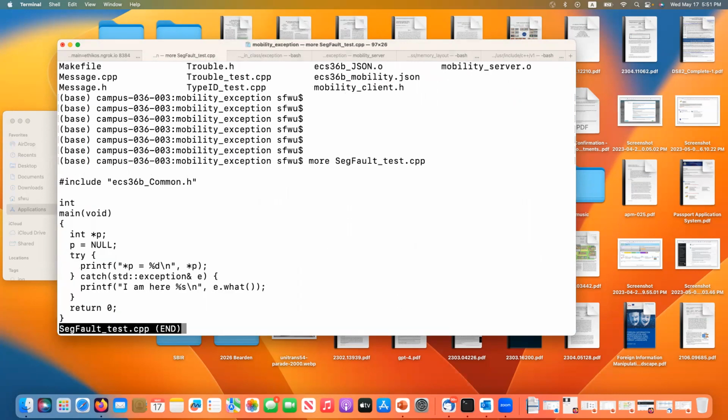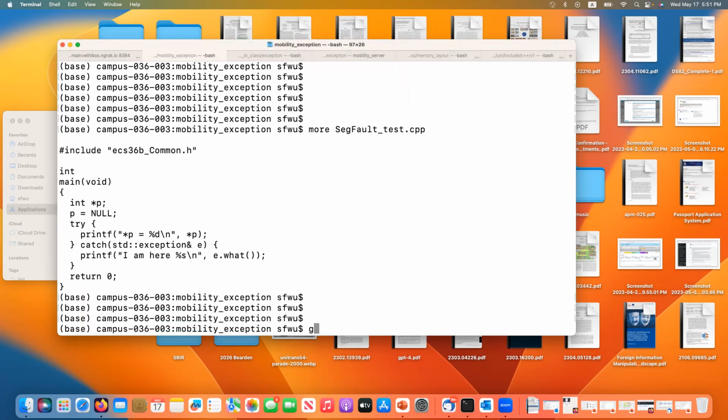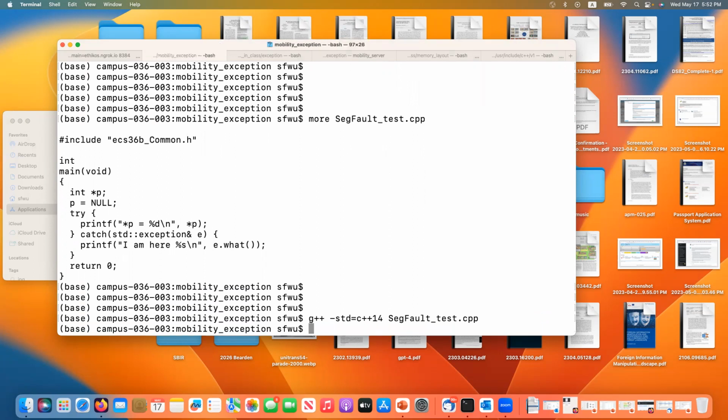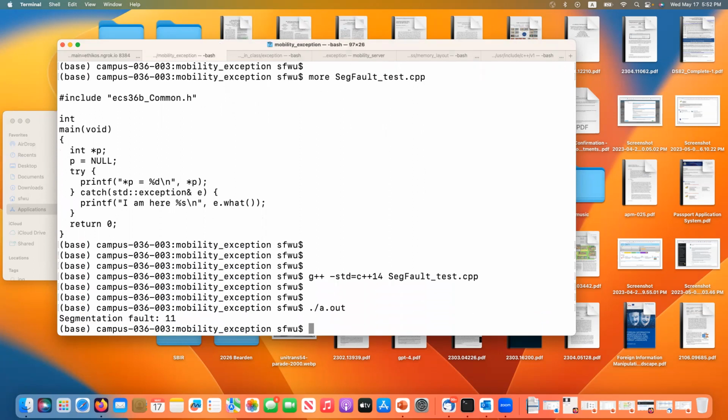So this segfor.cpp, if you take a look at this, I just try to dereference a null pointer, and I try to catch it with the standard exception. So I want to see if somebody makes an error like a segmentation fault, will I be able to catch it? Okay, so let's actually take a look at this. g++ -std=c++14 segfor_test.cpp. If I do ./a.out, okay, the answer is I will get a segmentation fault, and this piece of code won't be able to catch it.